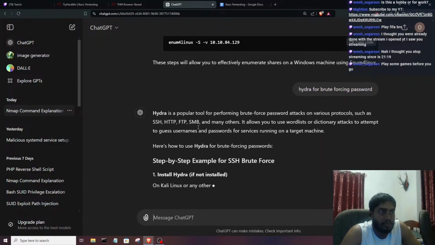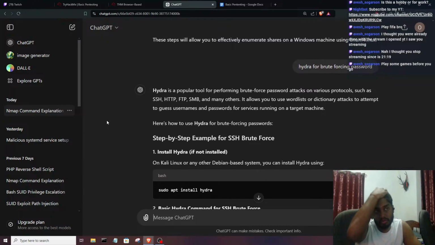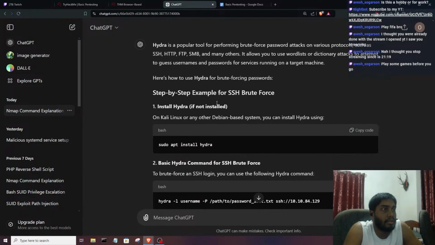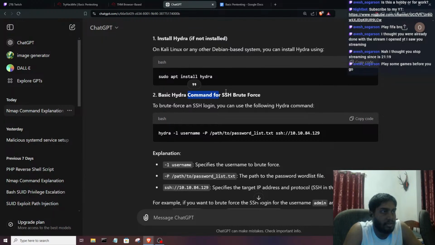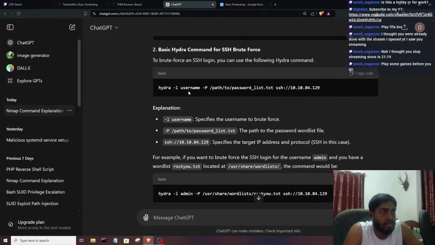Hydra is a popular tool for performing brute force password attacks on various protocols such as SSH, HTTP, FTP, SMB, and many others. It allows you to use wordlists or dictionary attacks to guess usernames and passwords. Here's how to use Hydra for brute forcing passwords. Sudo install. Basic Hydra command for SSH brute force. To brute force an SSH login, you can use the following Hydra command: path to password list, and then SSH. All right, we can do that.